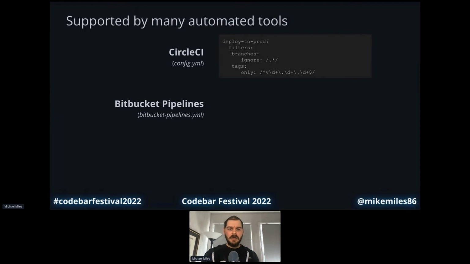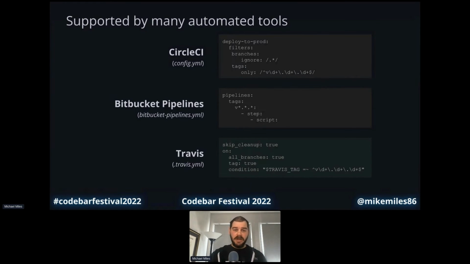And this is supported by a lot of the automated tools that people use: CircleCI, Bitbucket, Travis, pretty much all the CI tools out there that people use support checking Git tags, and then you can follow a pattern of semantic versioning.